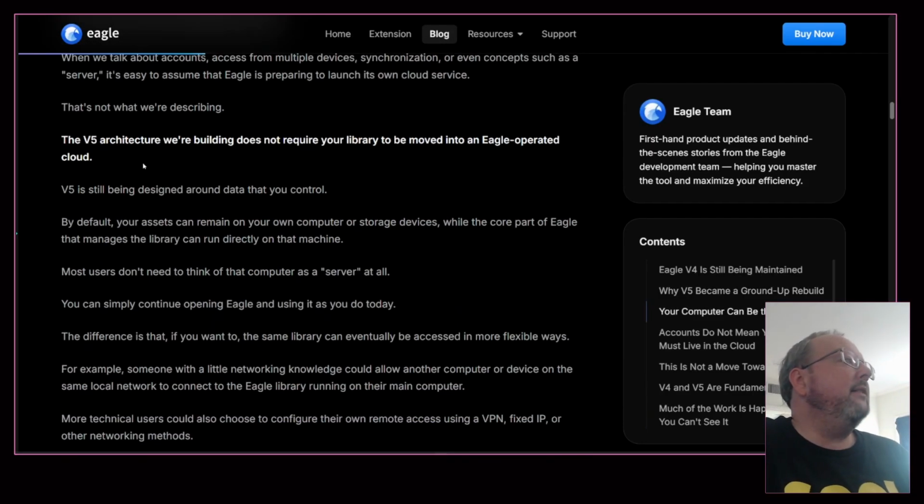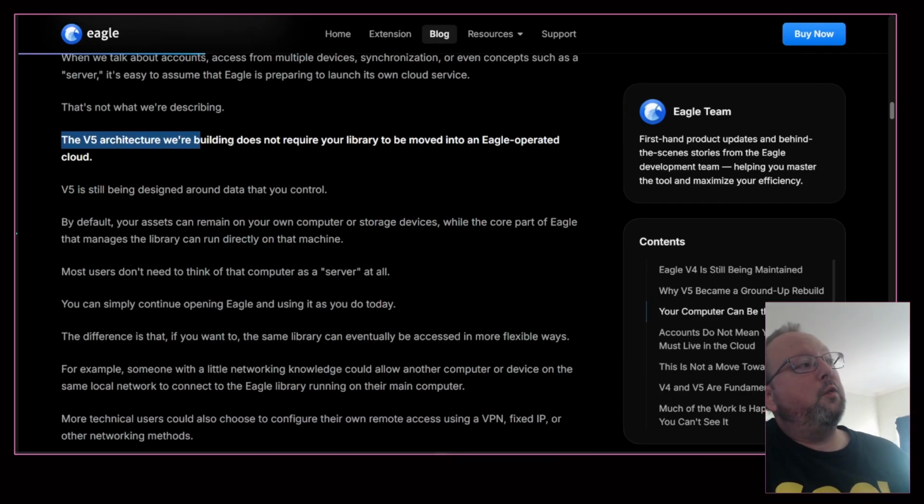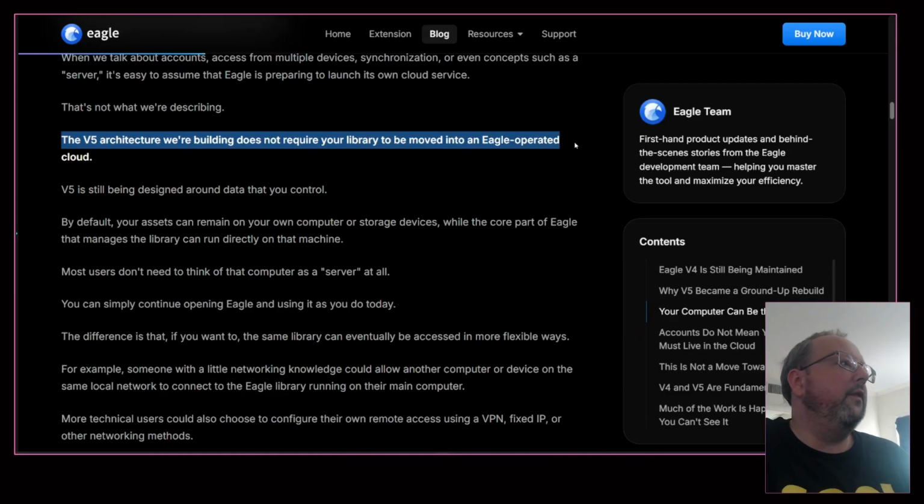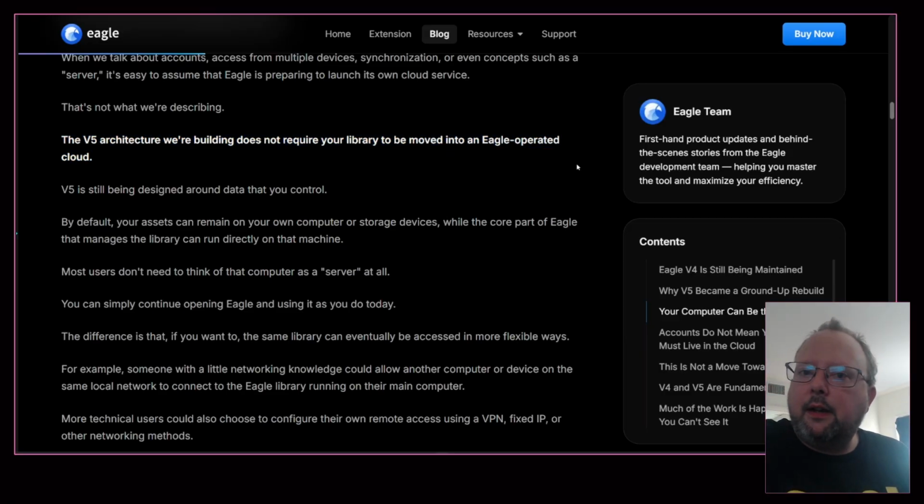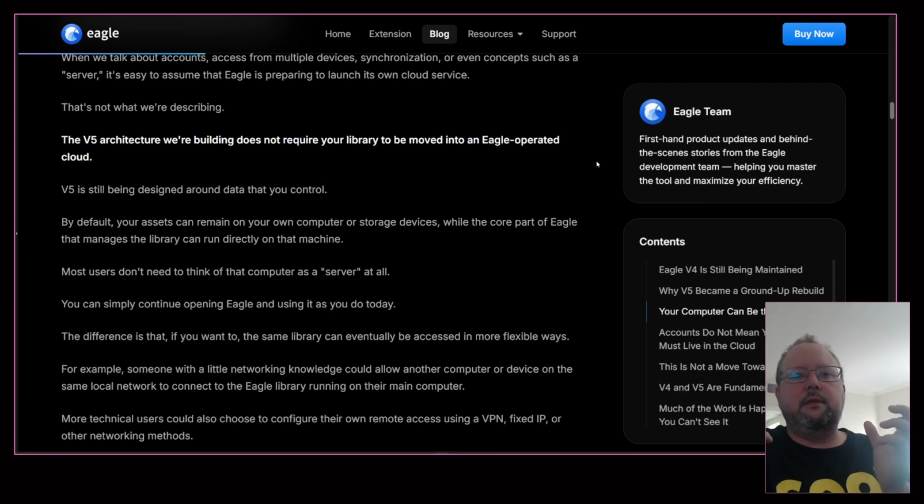So mainly the v5 architecture we're building does not require your library to be moved into an Eagle-operated cloud. They are not becoming a cloud service. This is not an Adobe style subscription move, nothing like that. It's gonna untangle the program into multiple pieces that can be upgraded independently and kind of removed and added as you need it.